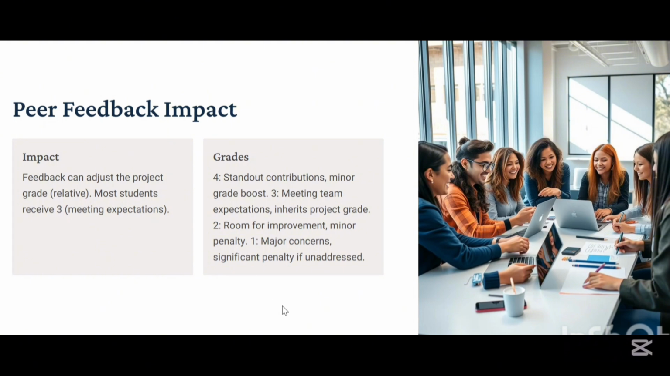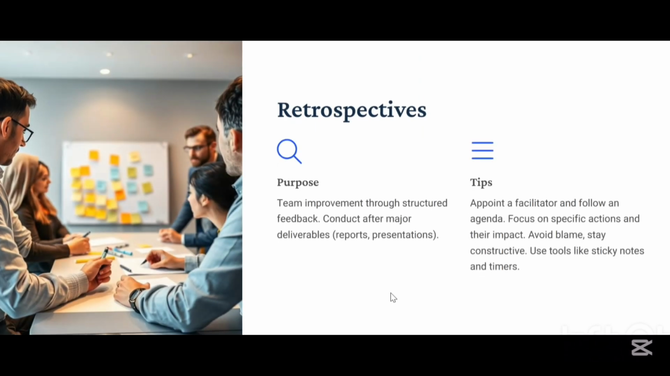Then we move on to the retrospective. So why the retrospective? What is the purpose? After every major project deliverable, such as the reports or presentations, hold a retrospective to evaluate the team performance and identify areas for improvement. And here is a structure. Appoint a facilitator and set an agenda. Then we need to focus on the actions and outcomes, not blame. Stay calm and professional. Team improvement is the goal.